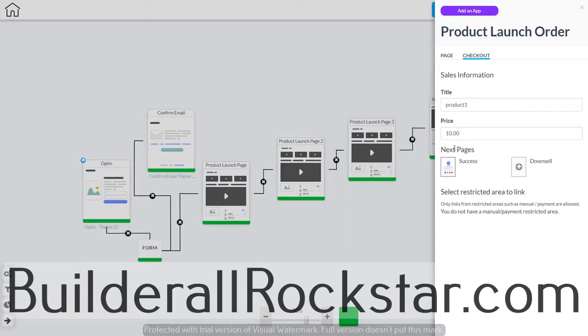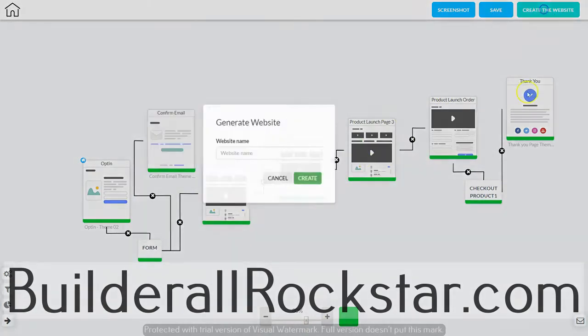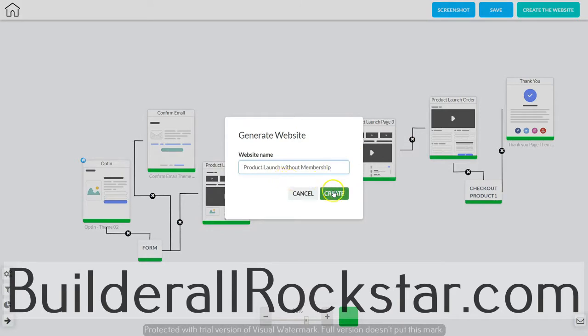If you wanted to extend your funnel to offer a downsell, you could actually do that if they decide not to purchase the product that you offer them. So those are all the important areas that you need to edit before you turn this into a website. So the next thing I need to do is click Save, and then OK. And then I can click Create Website. Once you name your website, you can click Create.